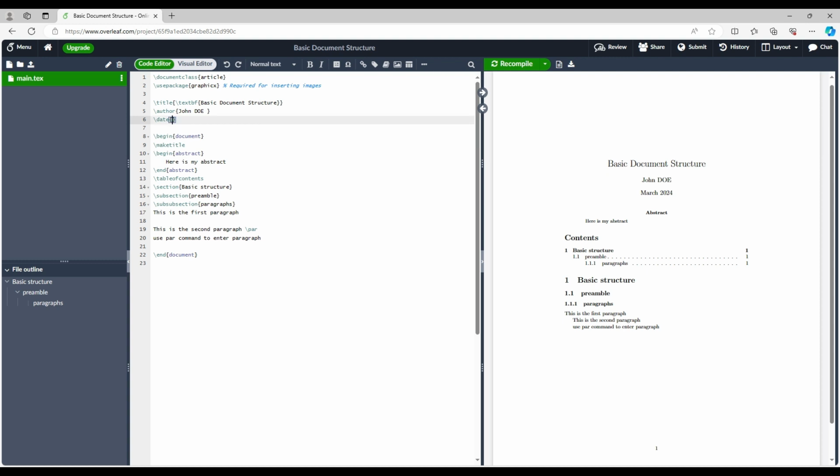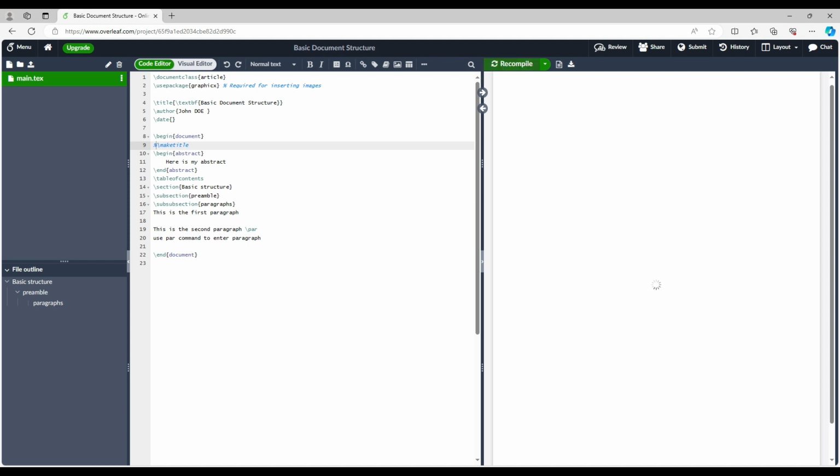Then you see what we have, the make title. You have to put the make title command. So if I compile that, if you suppress the make title command, then you will not have a title page in your document. So let's just suppress the make title command and compile our document. So you see now in our PDF document, we don't have a title page.